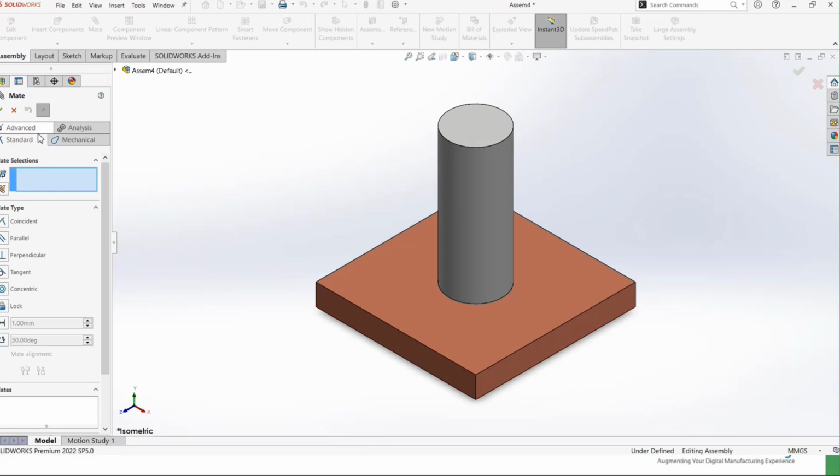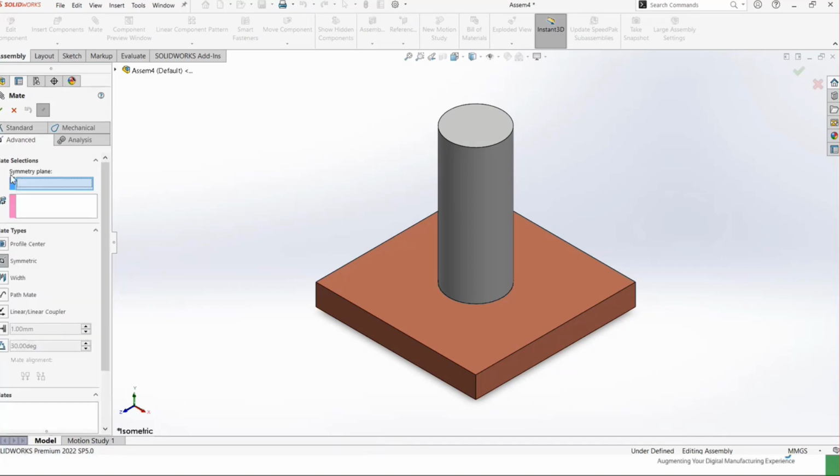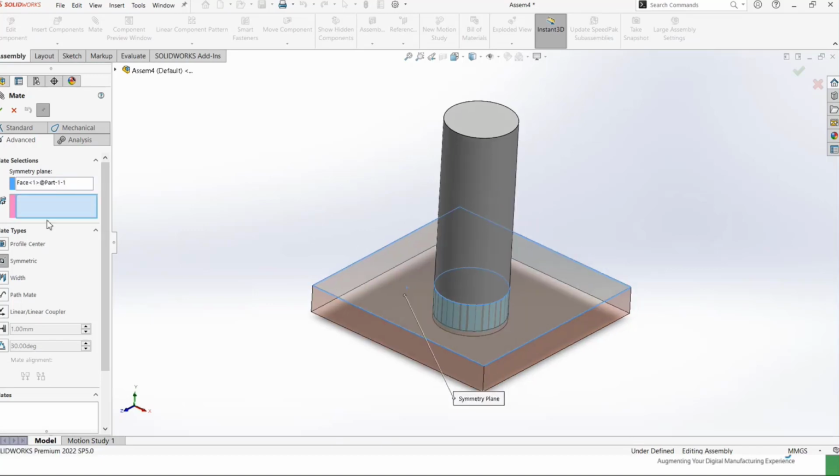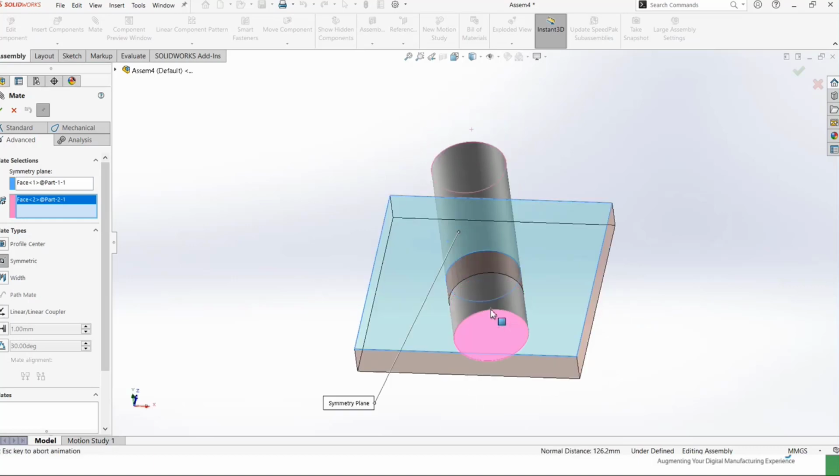I will go to the mate, go to advanced mate, then choose symmetric. In symmetric, you can see there are two selections: the symmetry plane, and the faces which we have to make symmetric with respect to the selected plane. So the symmetry plane is this, and now I have to perform the other selections, this surface and this surface.